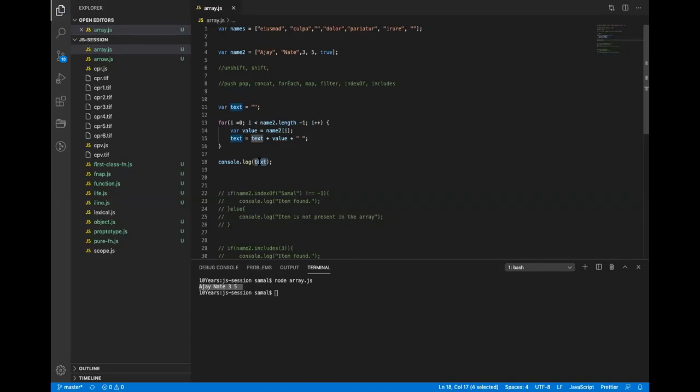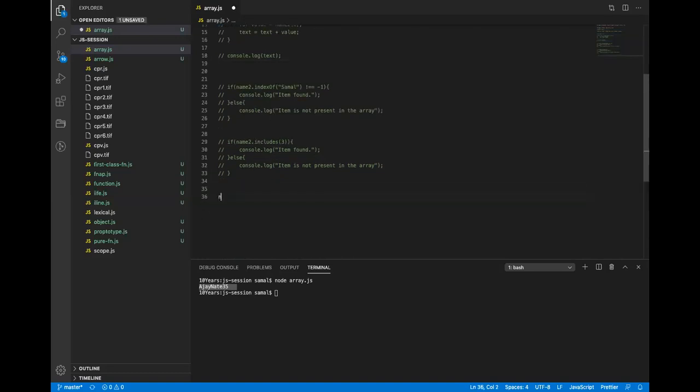We basically loop through all the items and concatenate them. If I don't add this space, it will club them all together, because all the items are concatenated without a space. Again, you don't have to use a for loop. What you can do is use a built-in method called, let's say, names.join.